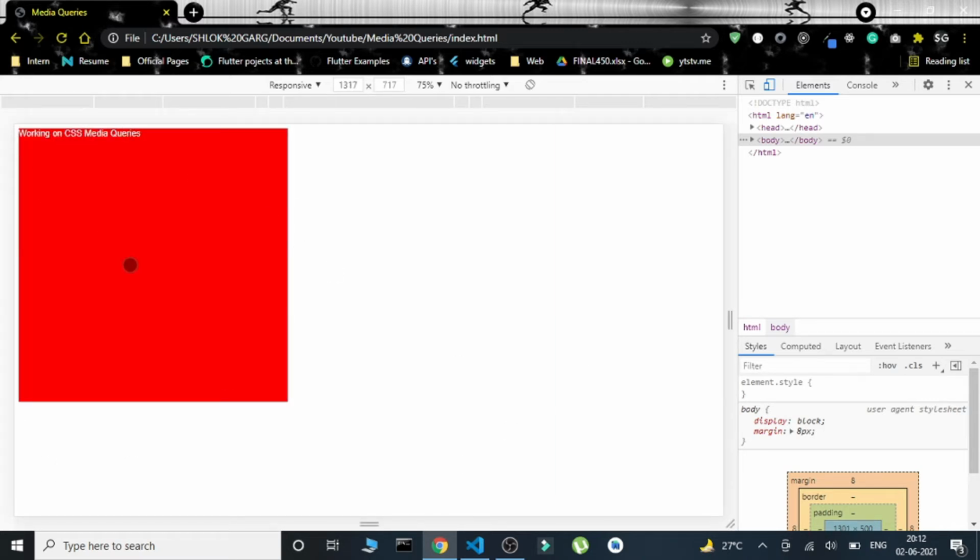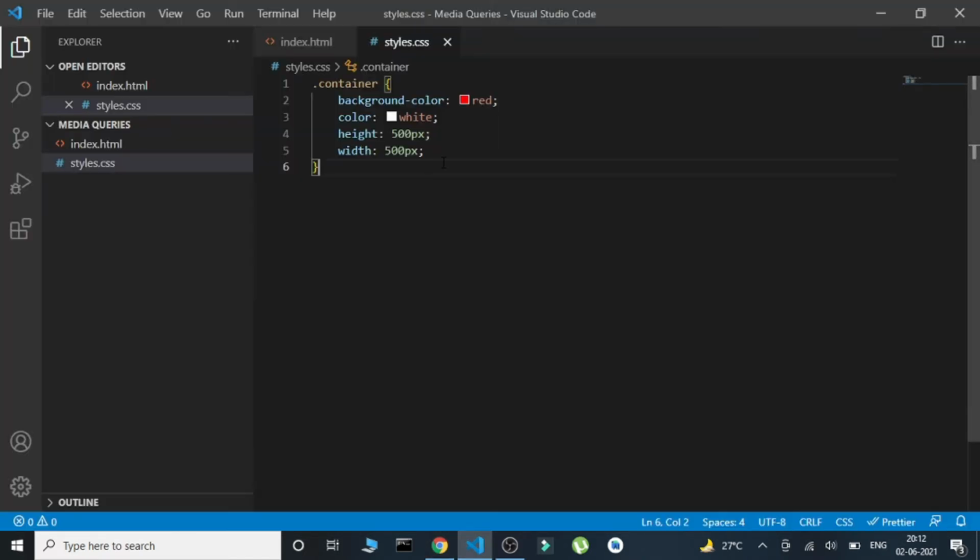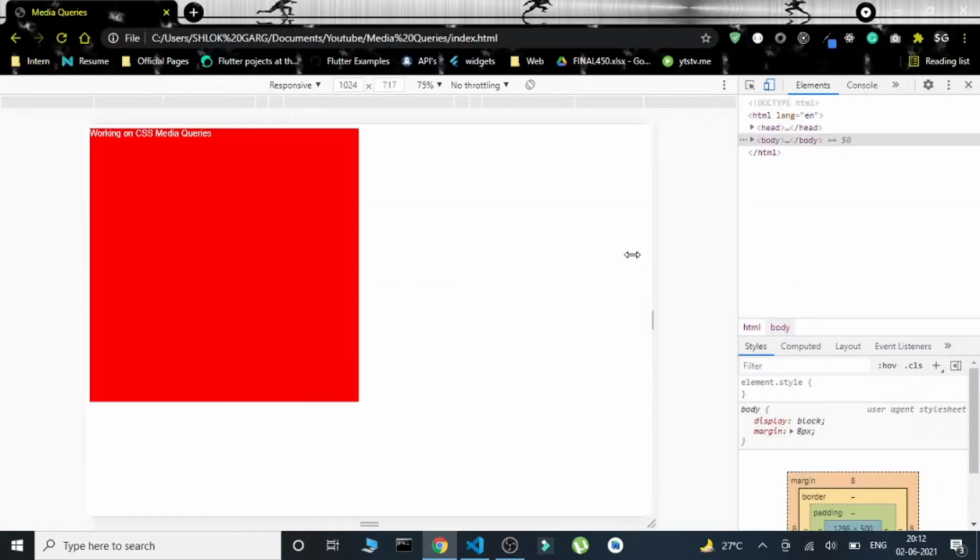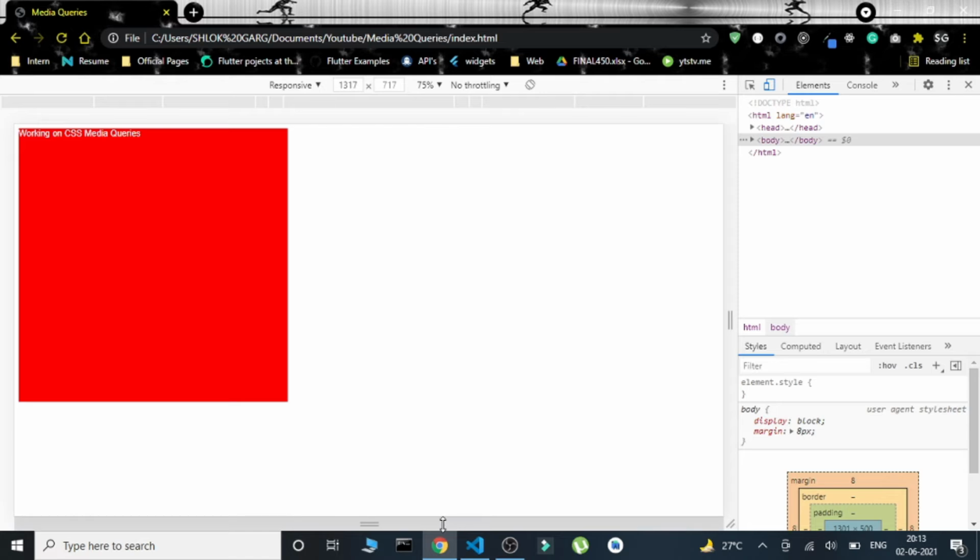But what we want is, if the height or width of this box changes, a particular piece of code to be executed, and that part is done by media queries. Basically, media queries are a CSS technique which allows us to make our website responsive. They allow us to make our website look good on different devices. We can change the appearance and the arrangement of the components of the website differently. We can arrange them differently on a tablet, on a mobile phone, and differently on a desktop.